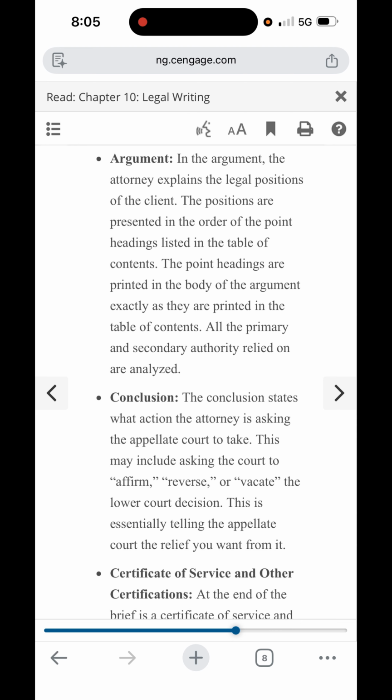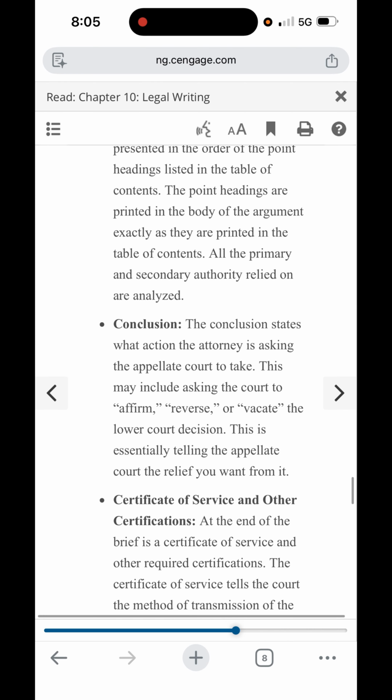The point headings are printed in the body of the argument exactly as they are printed in the table of contents. All the primary and secondary authority relied on are analyzed. Conclusion. The conclusion states what action the attorney is asking the appellate court to take. This may include asking the court to affirm, reverse, or vacate the lower court decision. This is essentially telling the appellate court the relief you want from it.